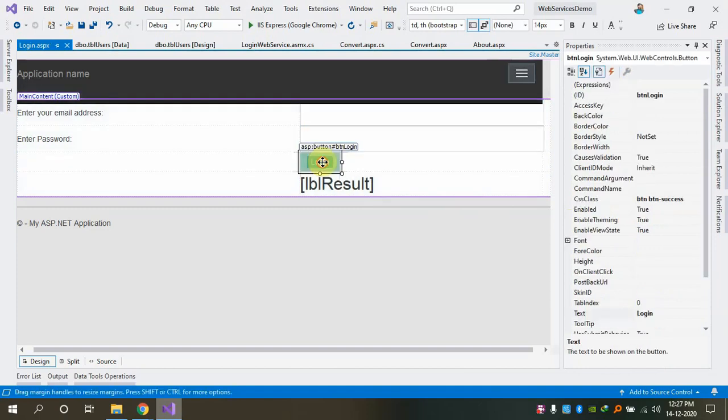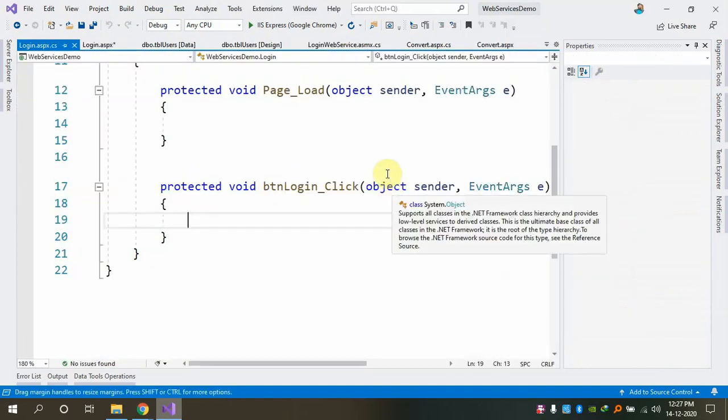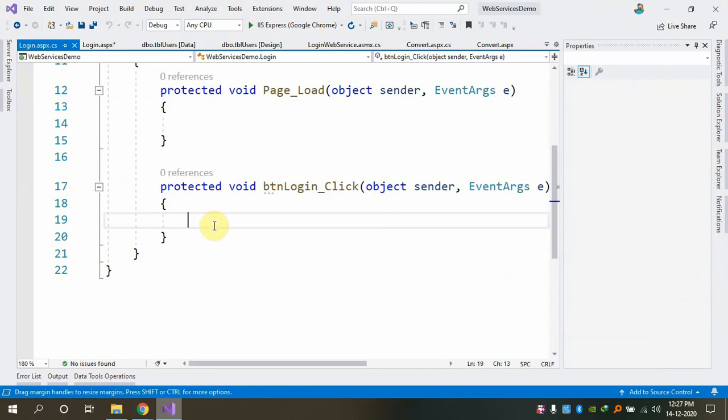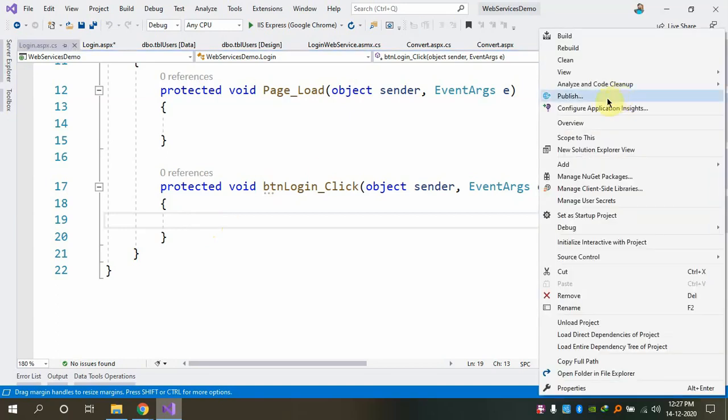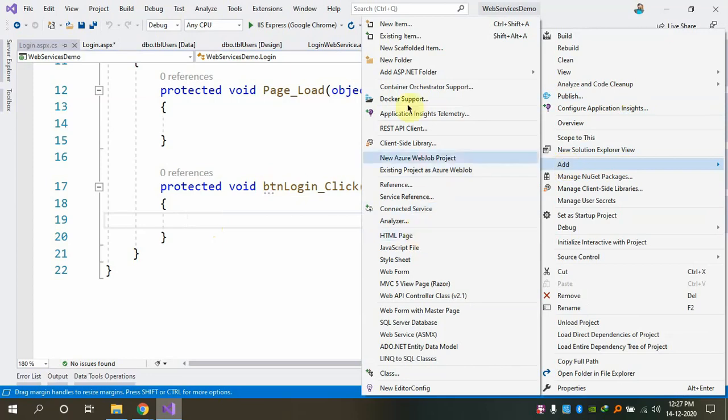Okay, so when you click on login, what do you want me to do? All right, please note, as soon as you click on submit or login, I want to take username and password and check whether it is right in the database. So now I need a database. I told you that in this project I'm going to use Entity Framework. I'm going to right click on this project, add a new item.